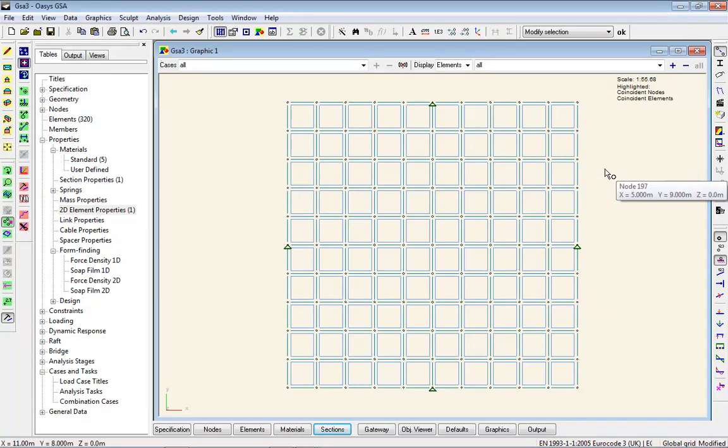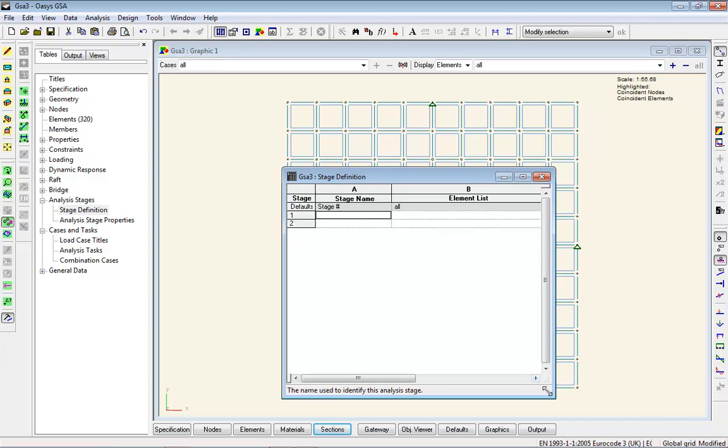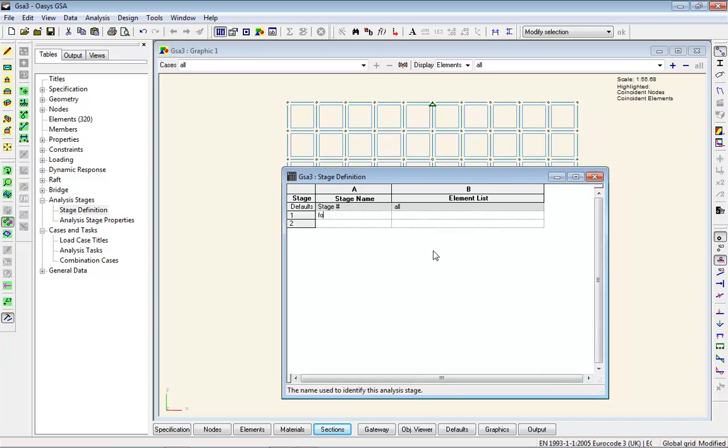Now, I mentioned can't do non-linear analysis on the shell elements, so what I'm going to do is set up analysis stages. So the analysis stage, first of all, is the form find. And for this stage, I will only use the beam elements. And then for static analysis, I will only use the area elements. Note, I could say all not PB1. The end result is the same.